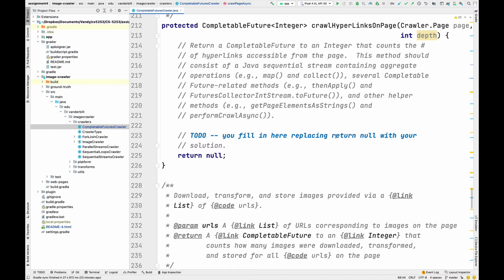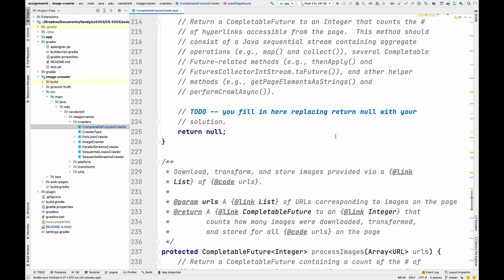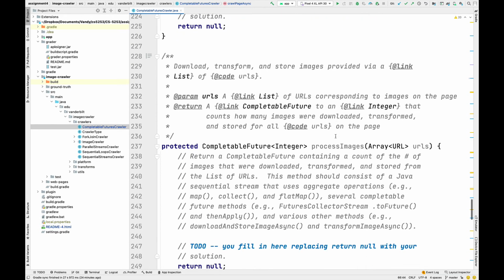It should consist of a Java sequential stream that contains various aggregate operations like map and collect, several completable future related methods such as thenApply and futures collector, IntStream to future, and other helper methods such as get page elements as strings and perform crawl async. And as always, replace return null with your solution.